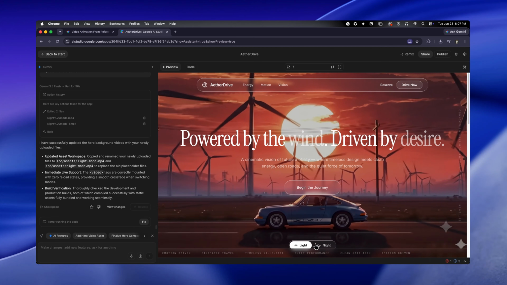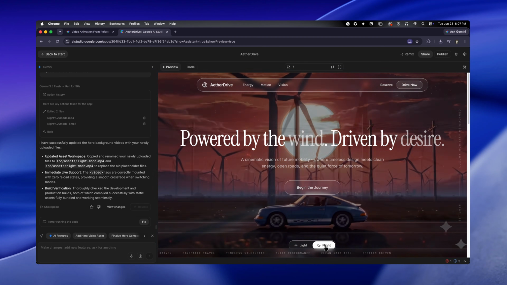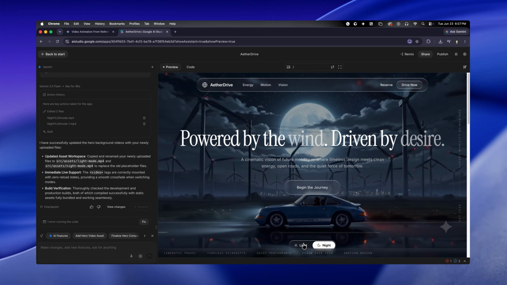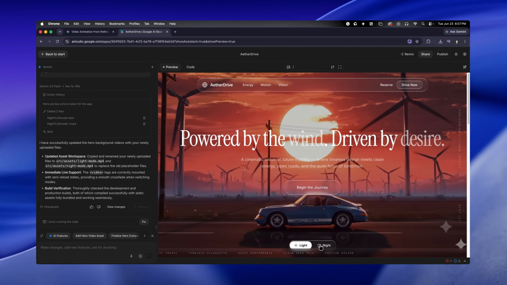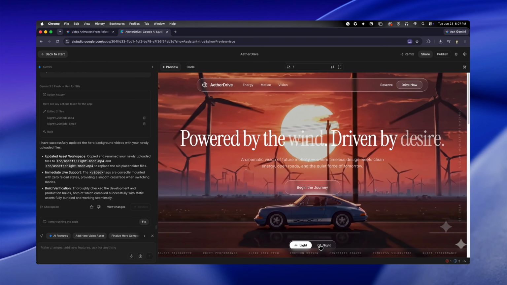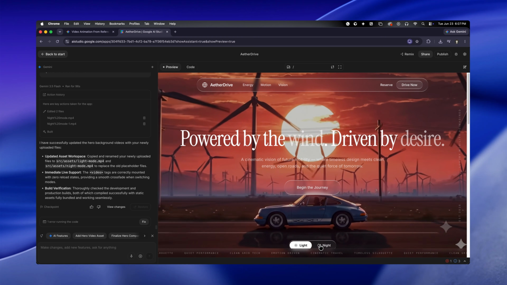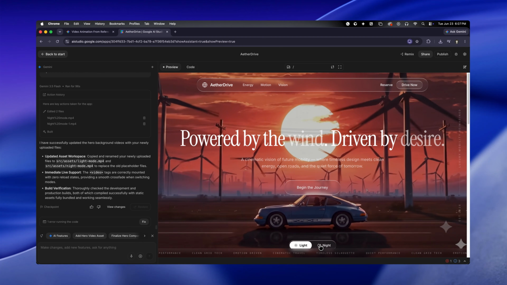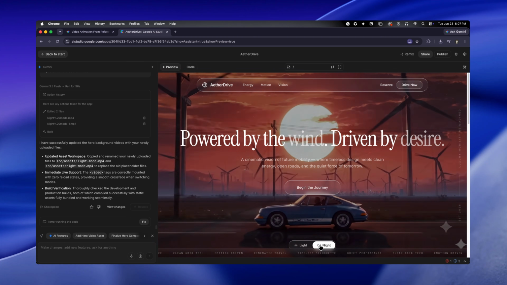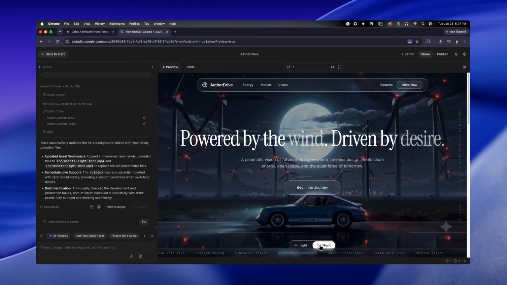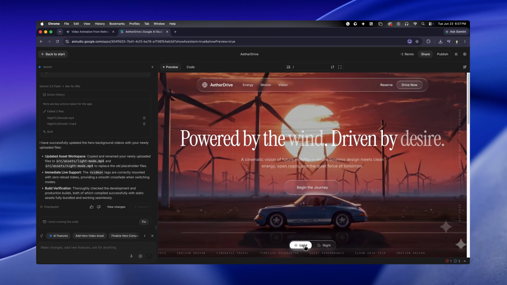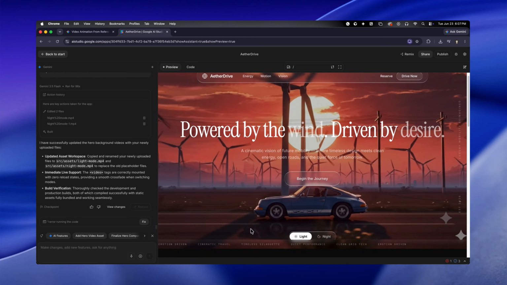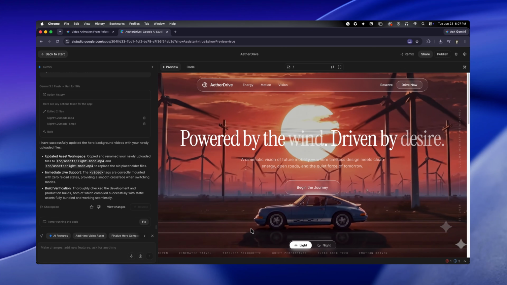If the hero still shows the old background, ask AI Studio to remove every old hero source, including placeholder videos, SVG backgrounds, image backgrounds, or previous video URLs. Then tell it to use only the two uploaded hero videos. This step is important because sometimes uploading videos in the chat is not enough. They need to be connected inside the actual hero section code.